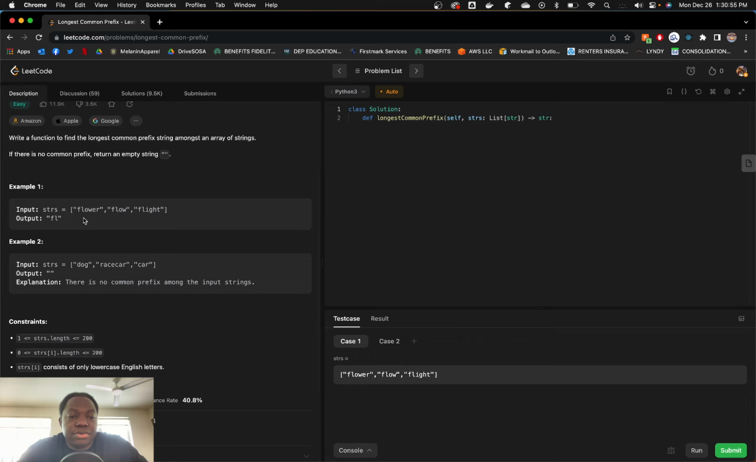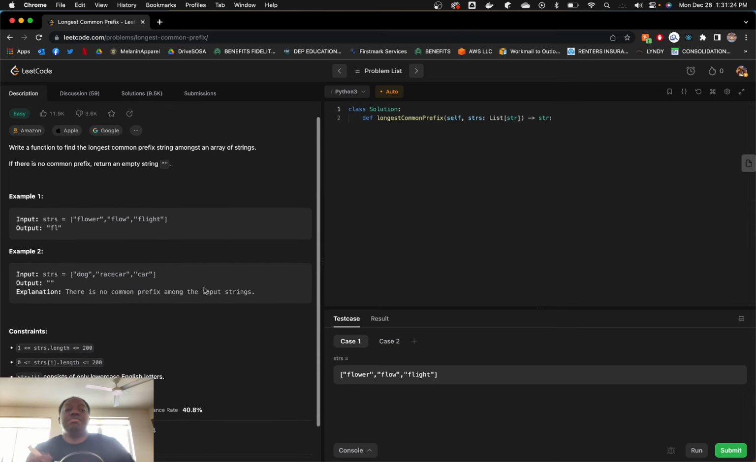So for example, flower, flow, and flight, the longest common prefix is FL. FLO is in 2 of them, since there's only FL here, okay. So let's start with this example. Well, let's start with this one too. So let's take a look at it. There's dog, racecar, and car. Since there is no common prefix amongst the input strings, okay, cool.